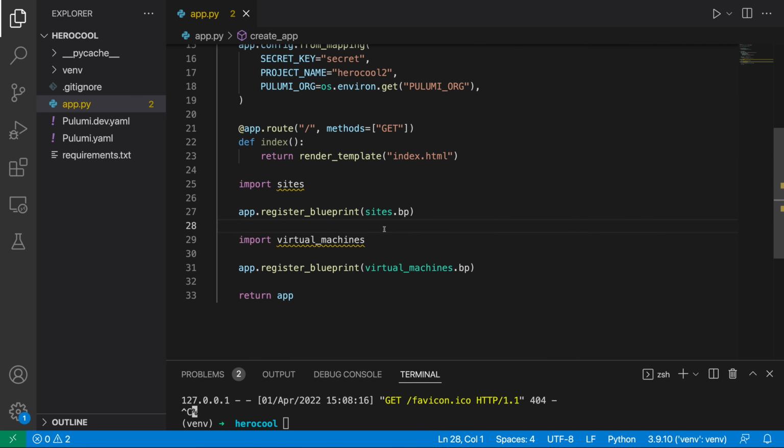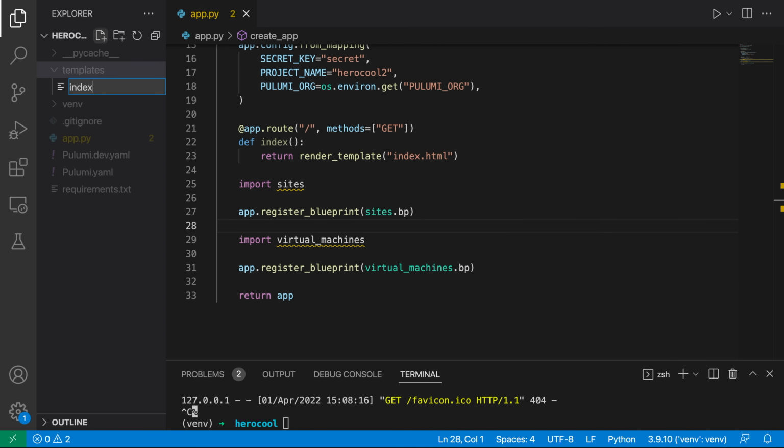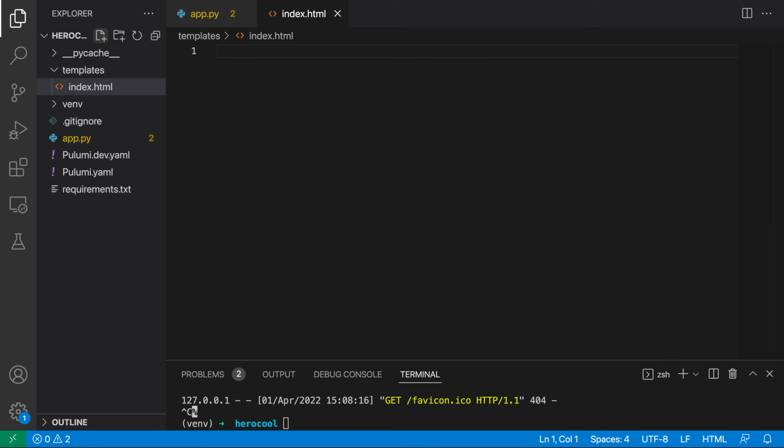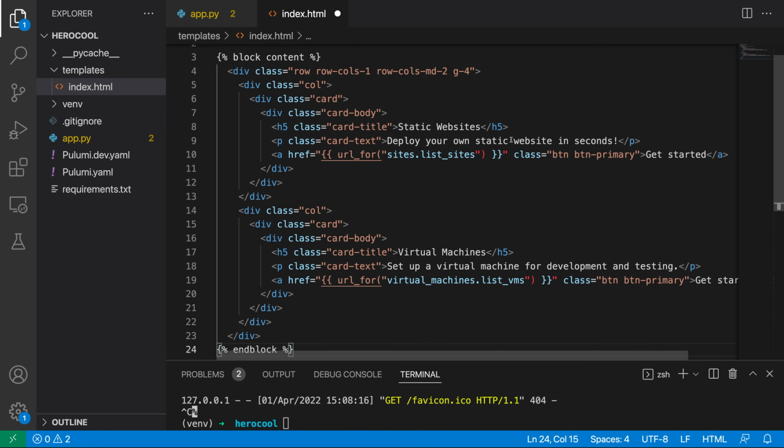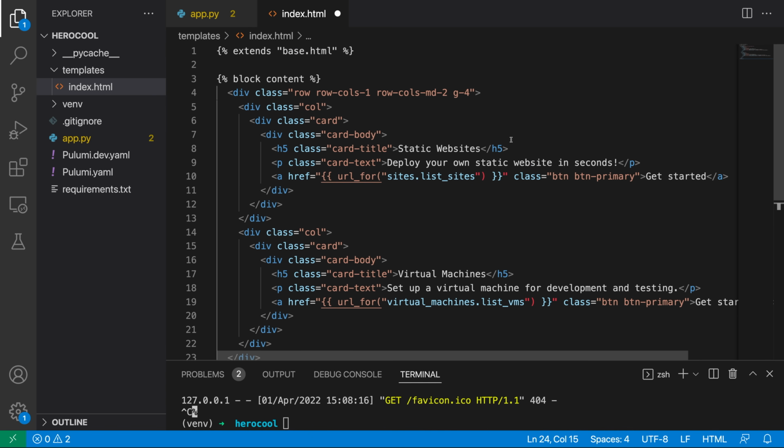So speaking of other files, let's create some. So I'm going to create a directory called templates. I'll just click the new directory, and this is going to be called templates. And then I'm going to create a file called index.html. And then I'll paste in some code here. Here's the index.html. Again, you can get all of this code at the link in the description.